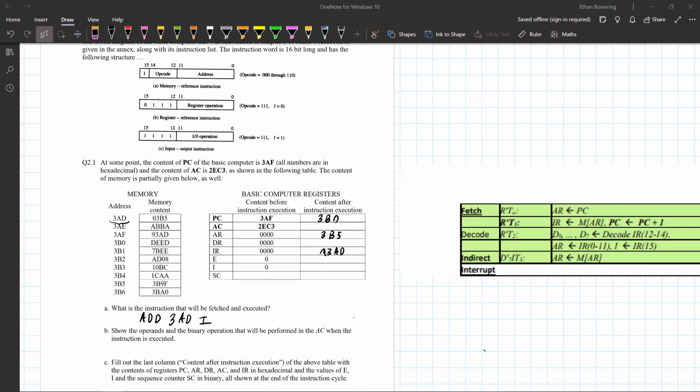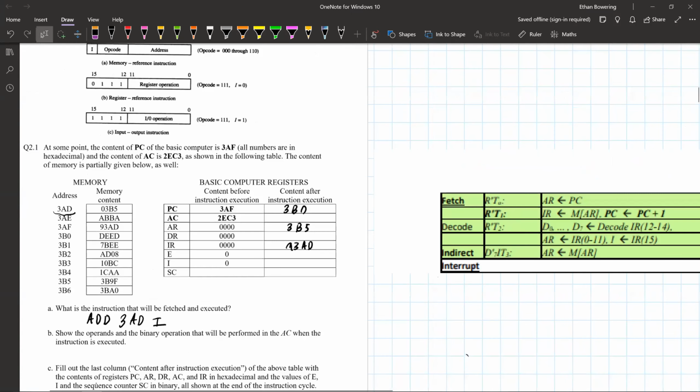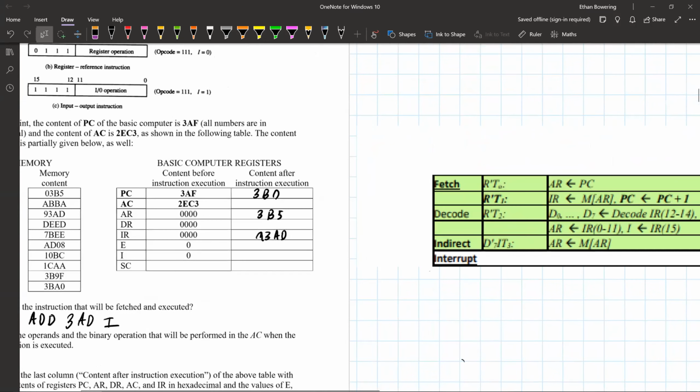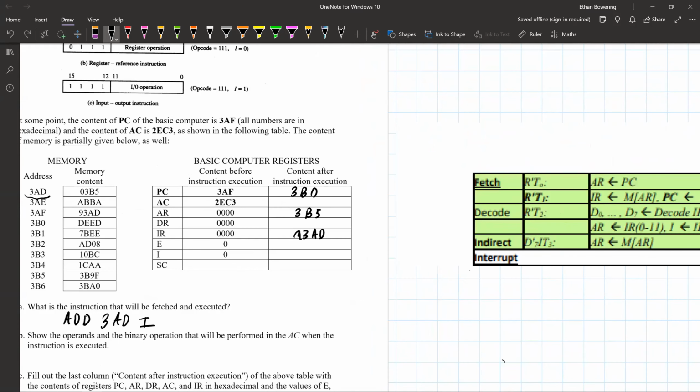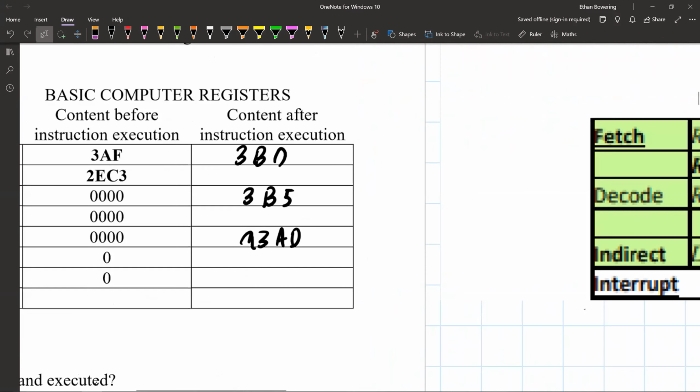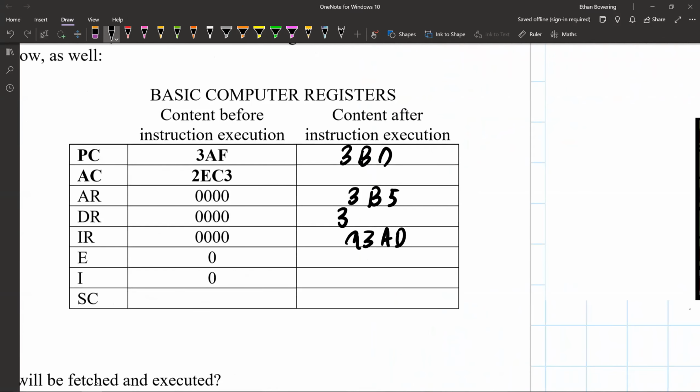So what happens is we copy the contents of memory at address AR into the data register. AR currently has 3B5. We go to address 3B5, 3B9F. We put 3B9F into the data register. Just like that.